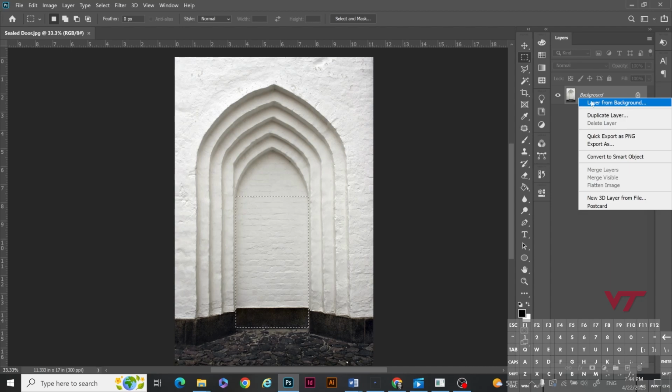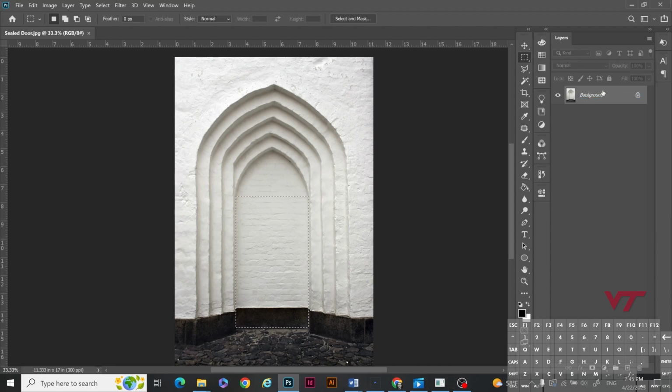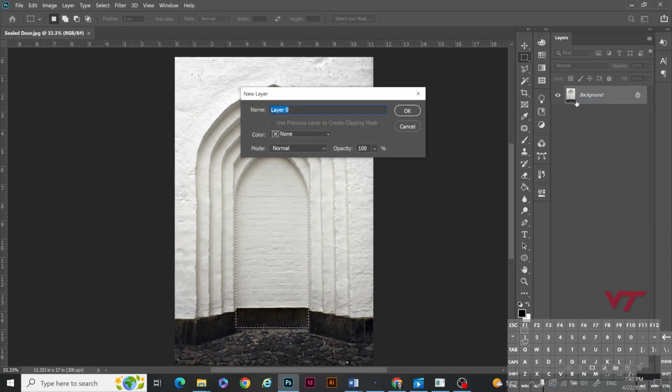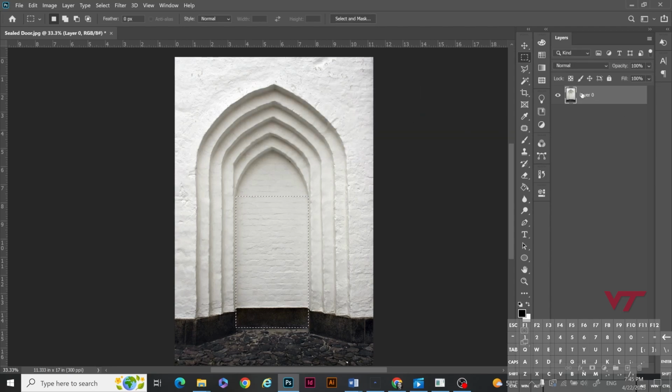So I'm going to go up here to my layers. This is where all my layers in Photoshop exist, and I'm going to create a layer from this background. We don't need it to have a color. Layer 0 we'll call it. Actually, let's retitle it and call it base image. So now that means with this selection, which is still active, that I'm selecting on this particular layer.